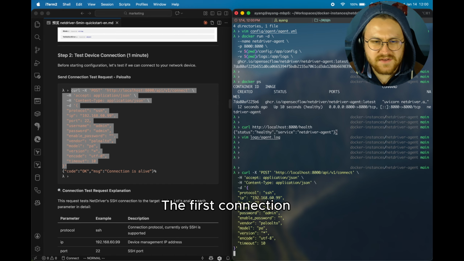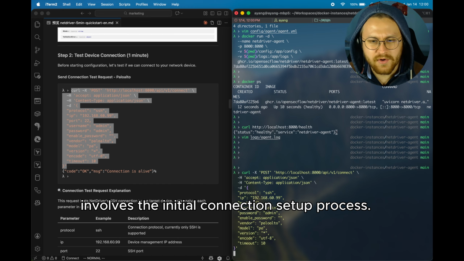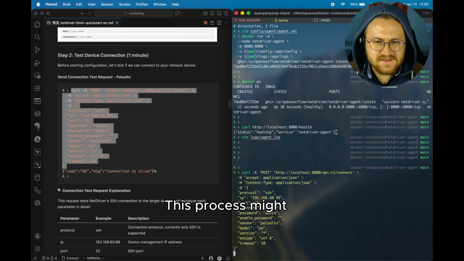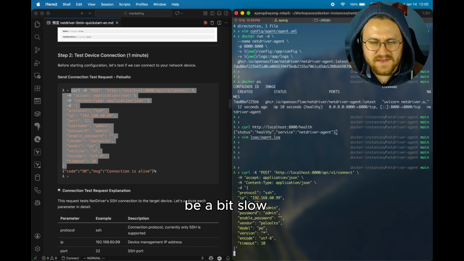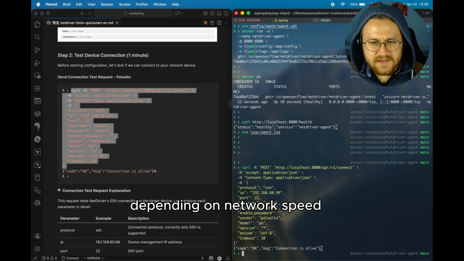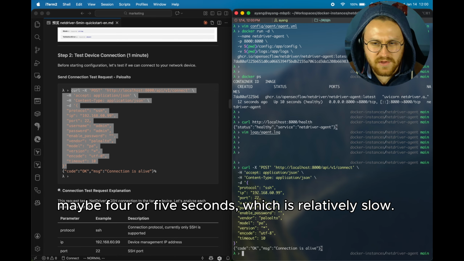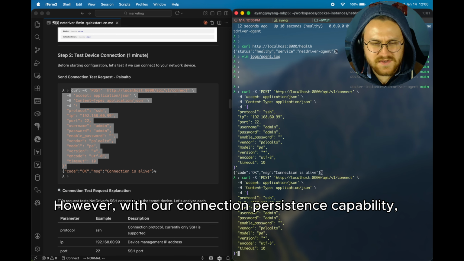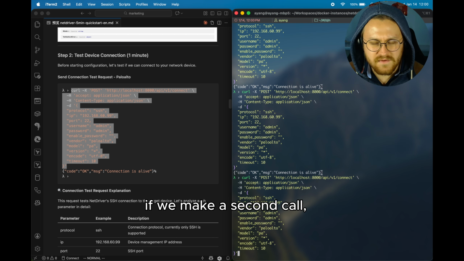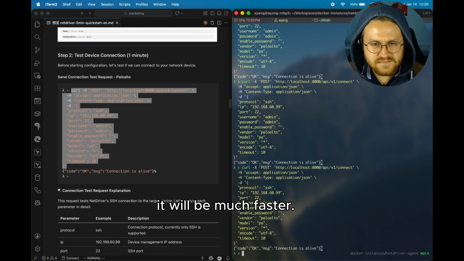The first connection involves the initial connection setup process. The process might be a bit slow depending on network speed and specific device characteristics. We can see the first time it took a few seconds, maybe 4 or 5 seconds, which is relatively slow. However, with our connection persistence capability, if we make a second call, it will be much faster.